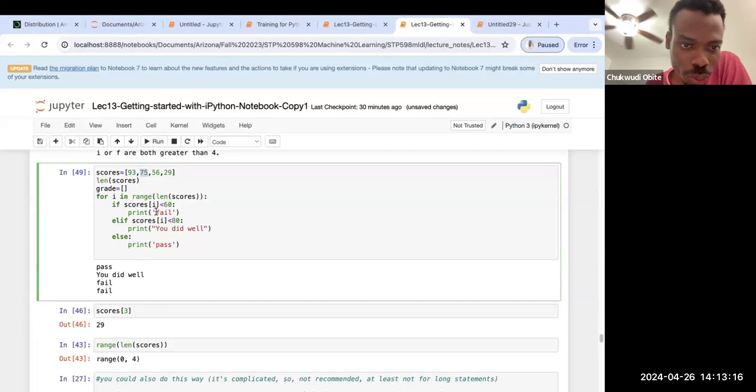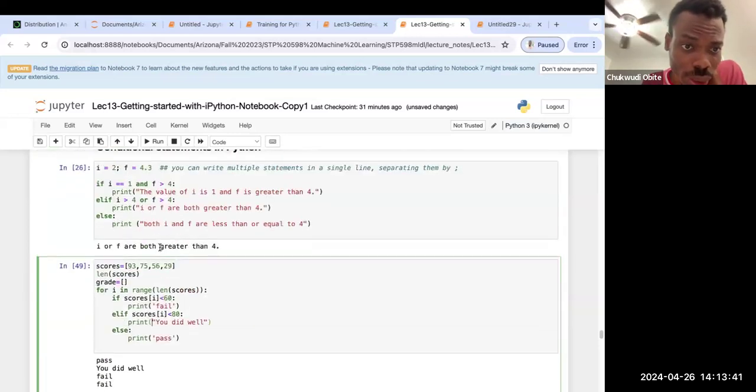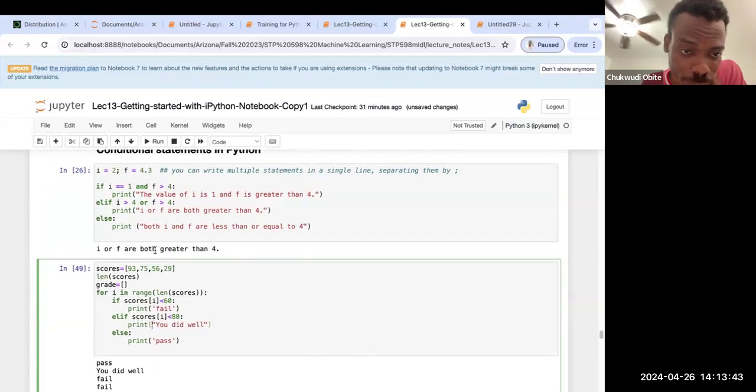But if your score is greater than 80, it falls under else. Print pass, which is this. So I've combined three functions: if function, elif, else if. So that's what I did here.